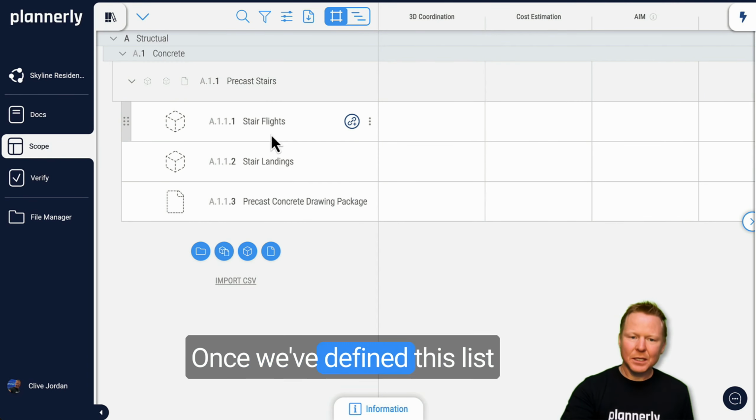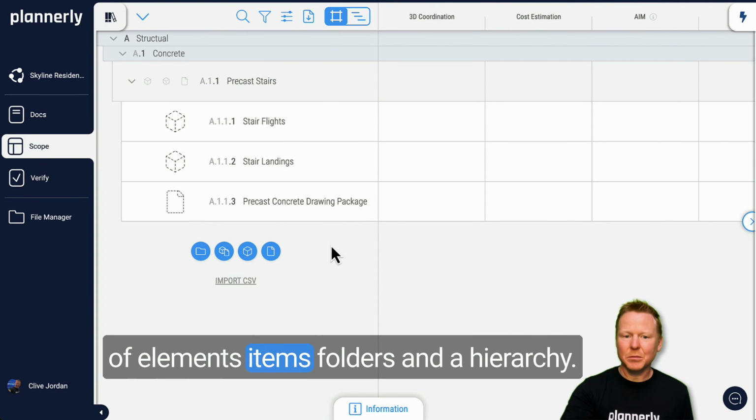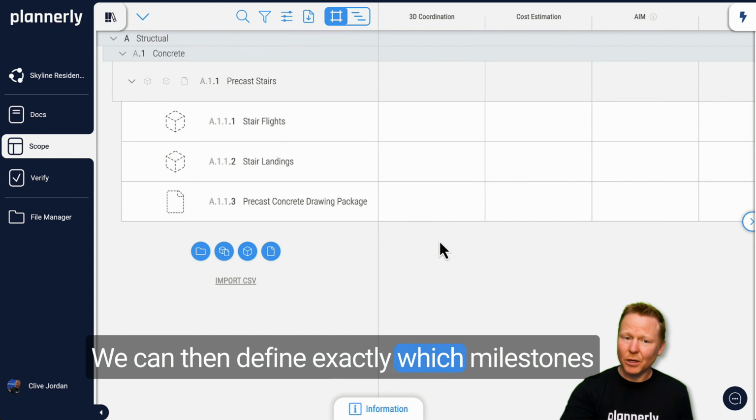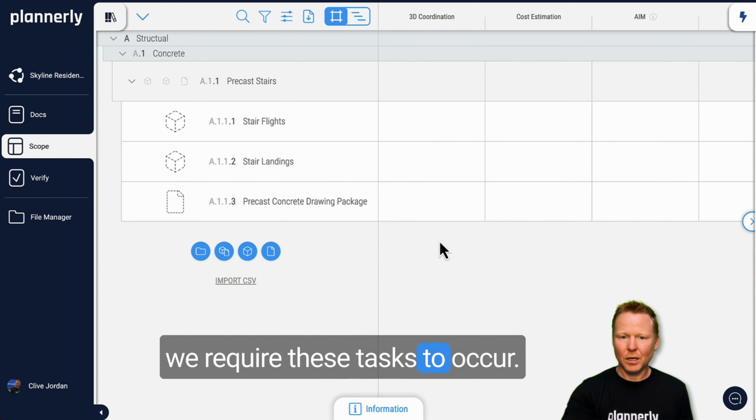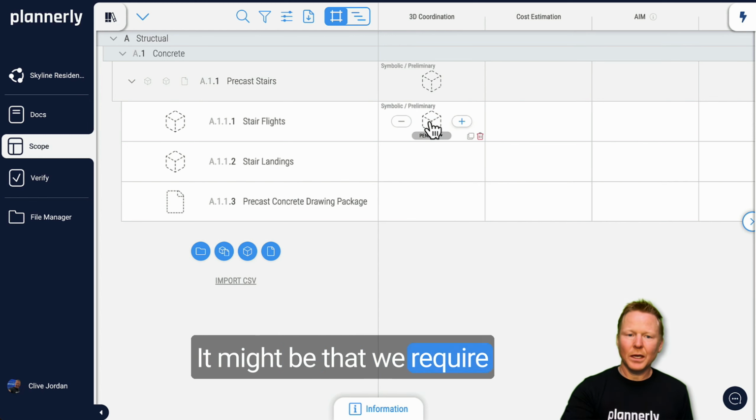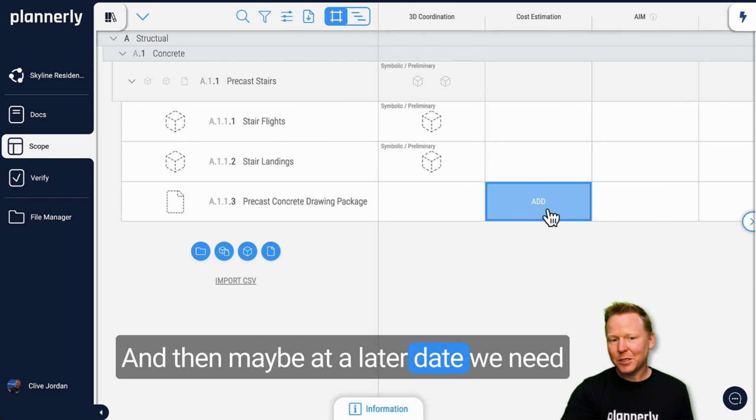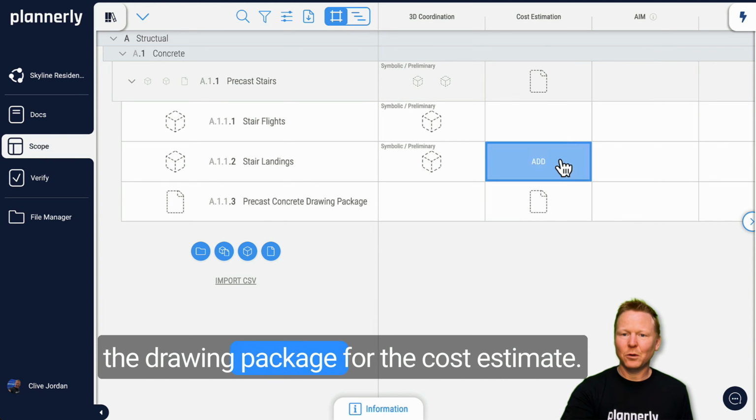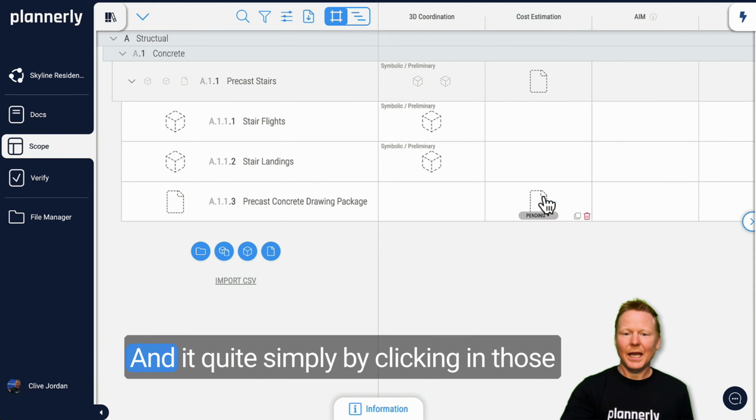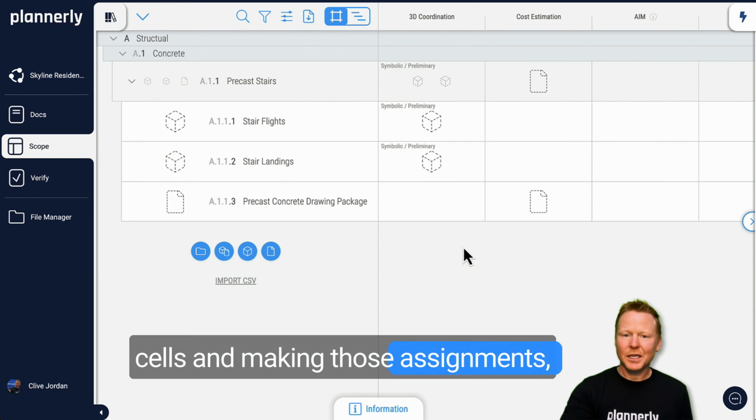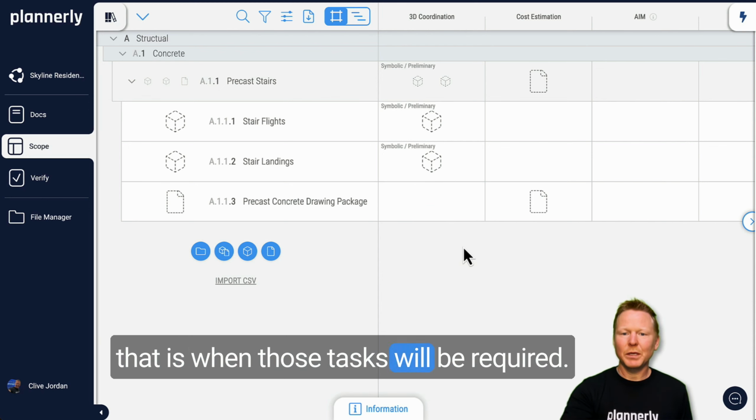Once we've defined this list of elements, items, folders, and hierarchy, we can then define exactly which milestones we require these tasks to occur. It might be that we require the 3D coordination of the stair flights and stair landings, and then maybe at a later date, we need the drawing package for the cost estimate. And quite simply, by clicking in those cells and making those assignments, that is when those tasks will be required.